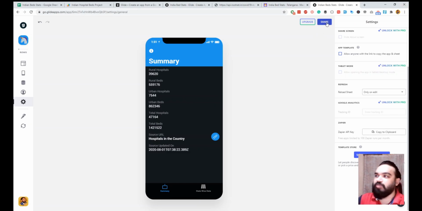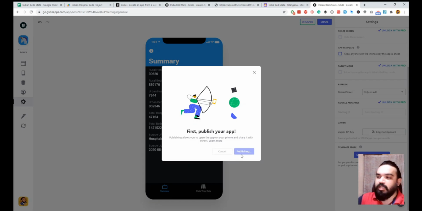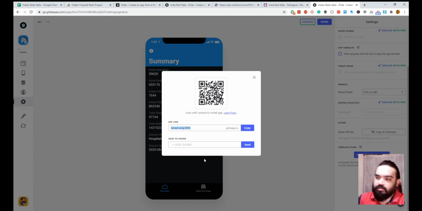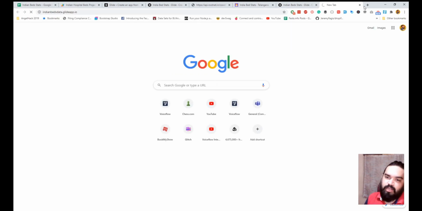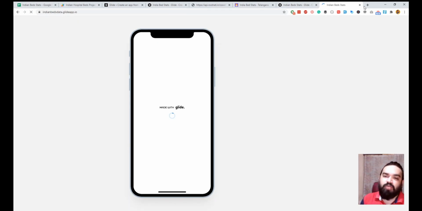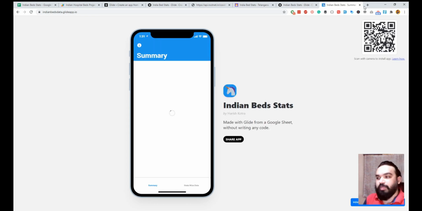Now the last step is to click share and publish this. You can use a custom subdomain here, so you can name it anything you want. I will name it Indian Beds Data, and now copy this. Now once this is copied, you can share the QR code, or this pretty much works in the browser, and you will also have an option to add it to home screen if you open this URL in the mobile. So that's how the PWA works.